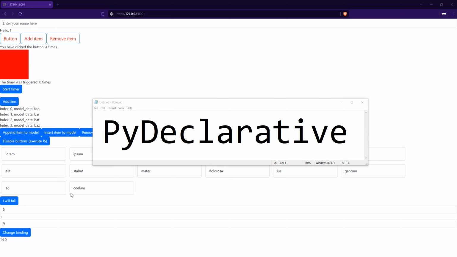Hello everyone. Today I wanted to walk you around the Hello World example in the PyDeclarative framework. PyDeclarative is a Python library for creating single-page applications or simply web applications.